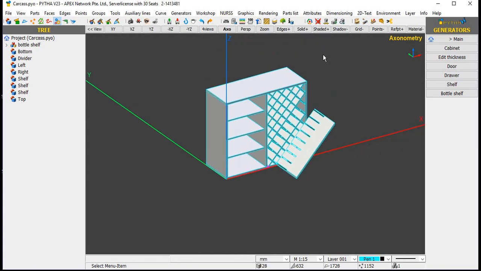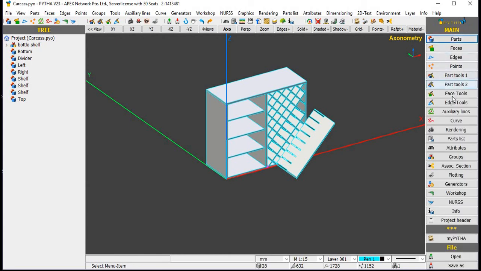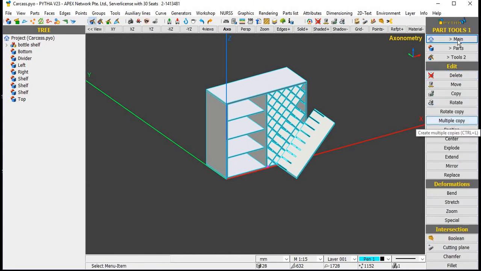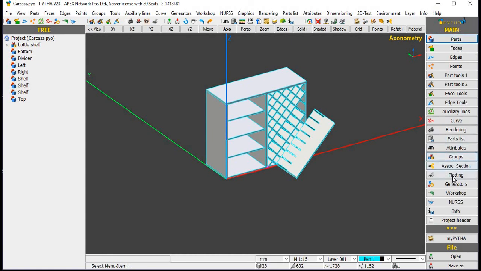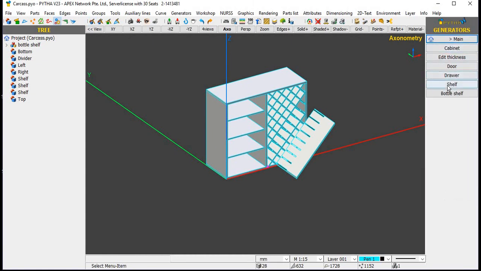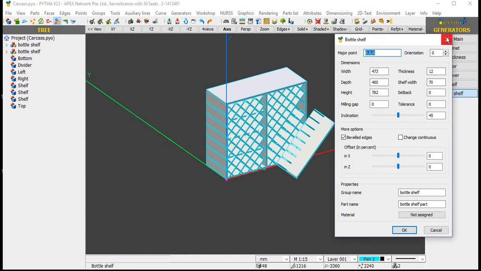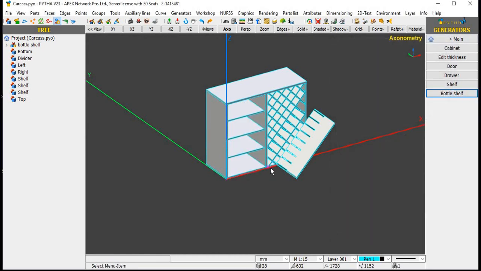Okay, remember we have covered 3 things here. 1, right click, part 2's 1, multiple copy. Second point that we are covering today is using the shelf generator. Remember, bottom, front, left, and top, right, back. Alright, that's the 2 points for shelf. Then we covered the bottle shelf generator, where we choose the bottom left front as your major point, and we adjust the height, width and depth after selecting it and clicking on points on the carcass.